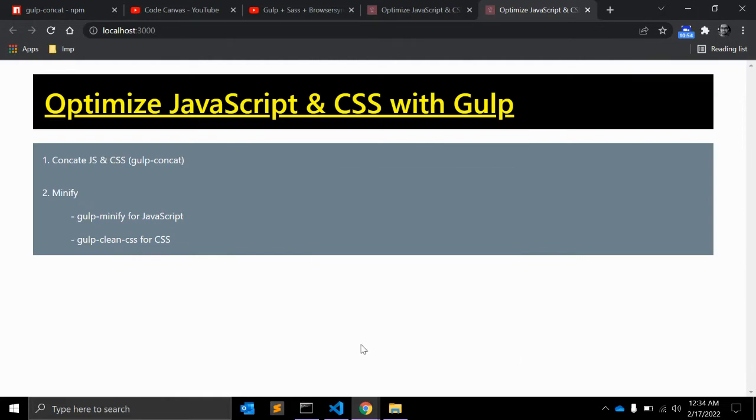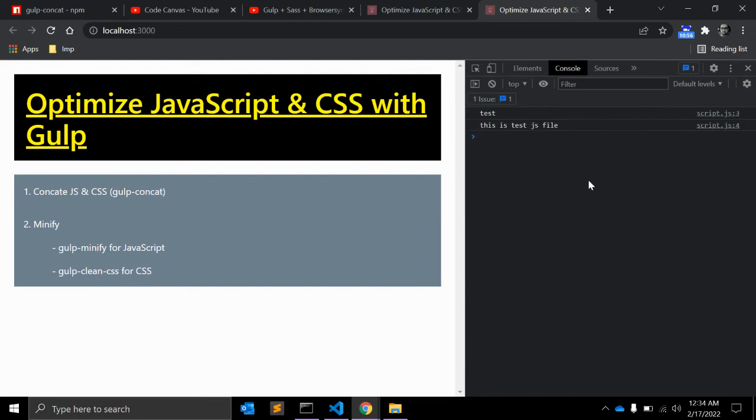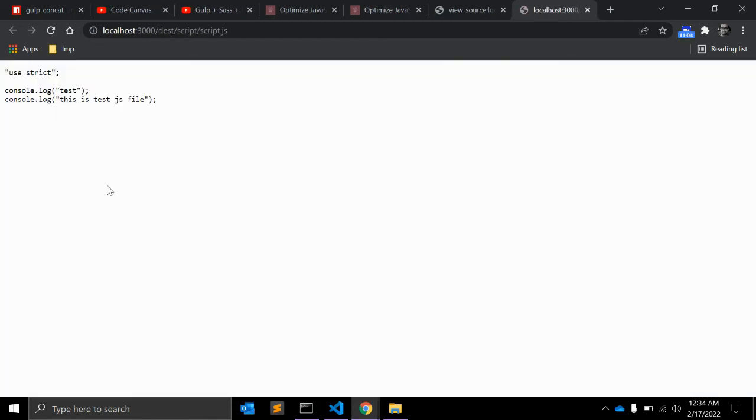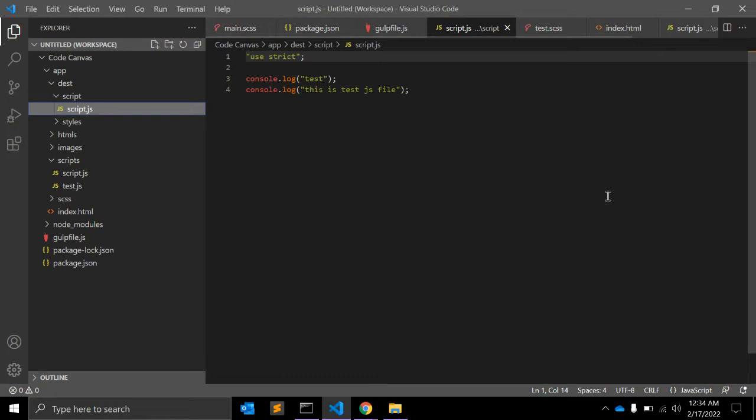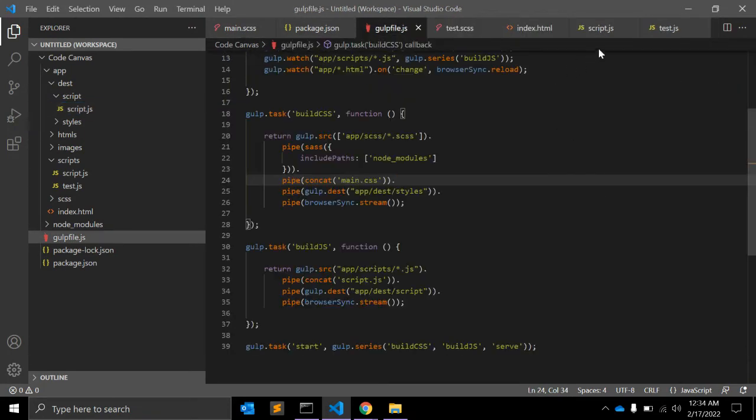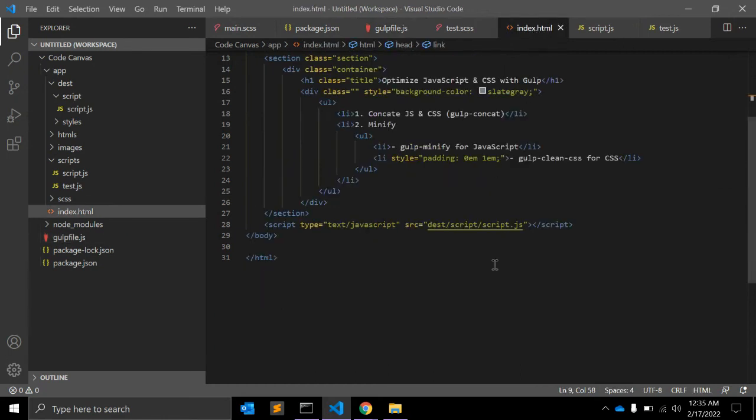Let me open the console. As you can see, the test and this is test.js file. Let me open that JS file. Here we go. Right. So in JavaScript, you can also use concat, and the single JavaScript file will serve in the HTML. Cool. So this was the first task which we wanted to learn using gulp, the concat.